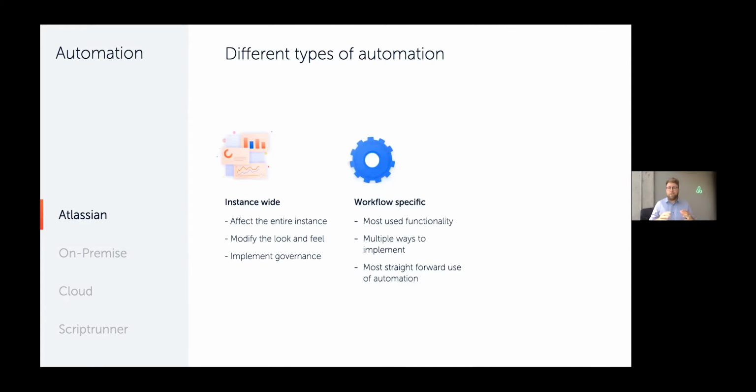The most widely and commonly used automation is within workflow. So we have a lot of workflow specific automation. They're usually your entry point to automation. People just say, hey, when I do this transition, I'd love for this thing to happen or that thing to trigger. So that's usually what we see, but there are multiple ways to implement them, but they're the most straightforward automations out there.